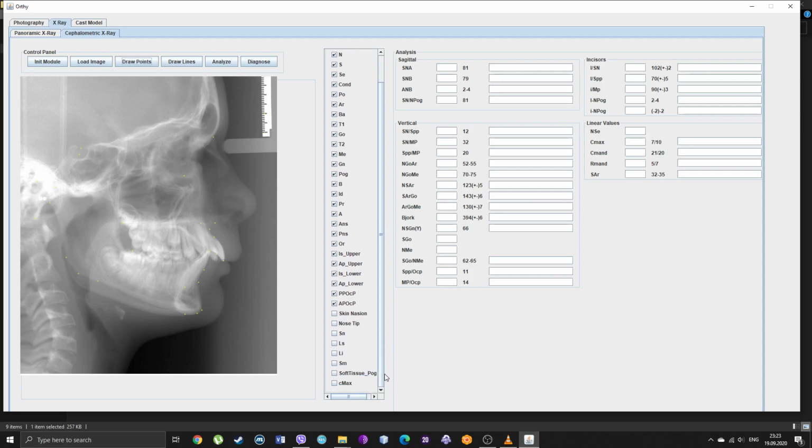Now these points here are useless. They were supposed to be part of a soft tissue analysis that I haven't made yet. So I'm just going to click them. It doesn't matter. Their correctness is not important.